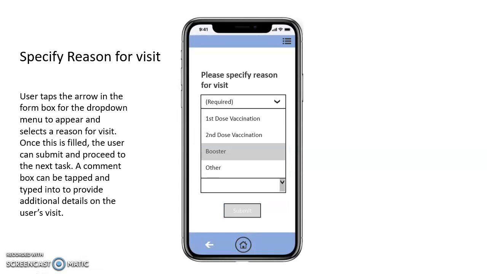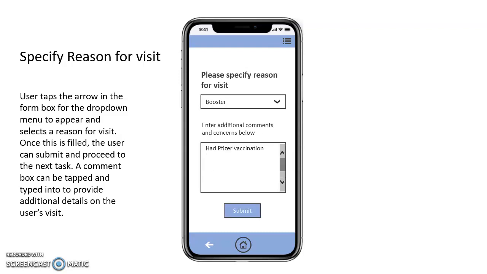Specifying reason for visits. This is another straightforward one. It is required, so you can select from the drop-down menu. Obviously, there would be more options, but this is a prototype. So you have your first dose vaccination, second dose vaccination, or booster, or other option if you want to type an option in. And you can enter additional comments and concerns below. So if you want to let them know what vaccinations you've had before, then you can let them know that.